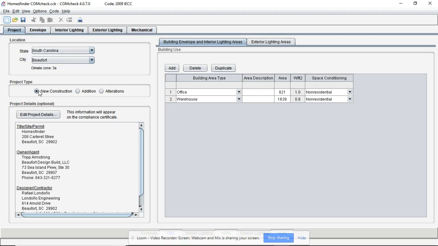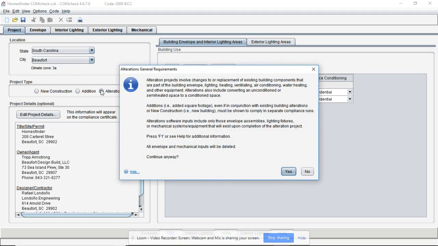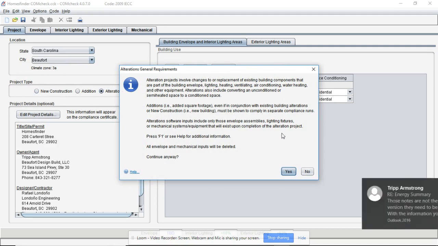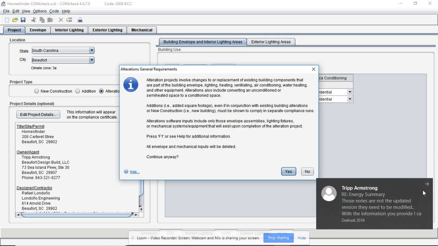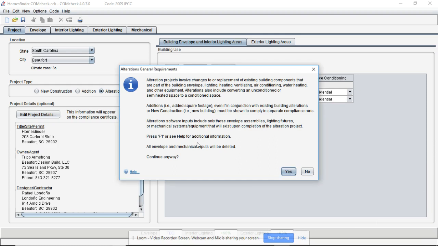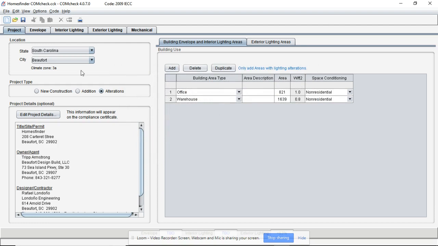The first one's project. It asks you what type of construction it is: new construction, addition, or alteration. This is an actual alteration. So we'll change that. And it gives me a warning that some of the input that was previously entered may be ignored because it was more relevant to new construction or whatever. So it warns me about that. But I continue anyways, and let's see what happens.